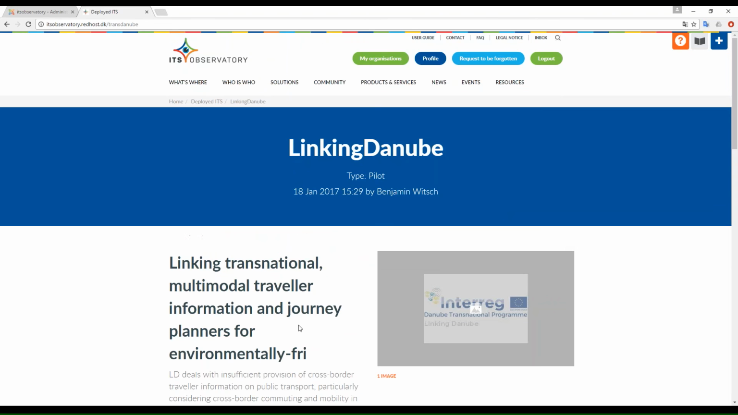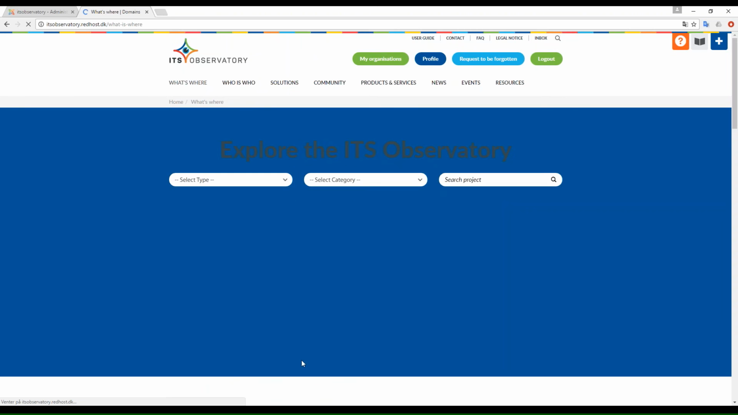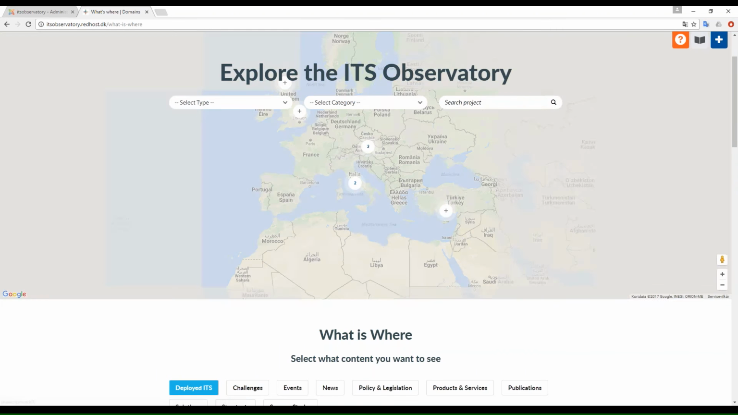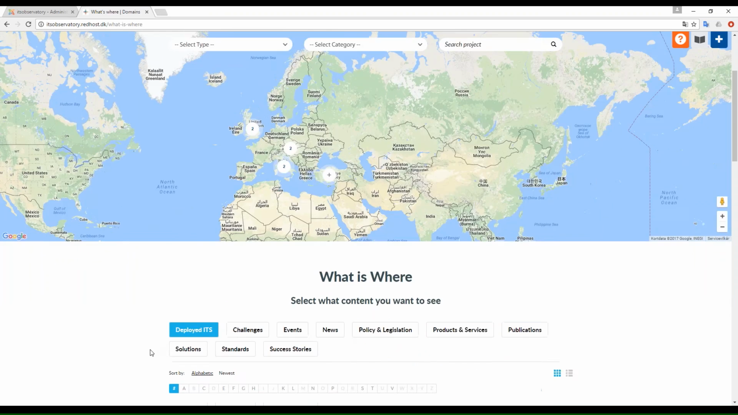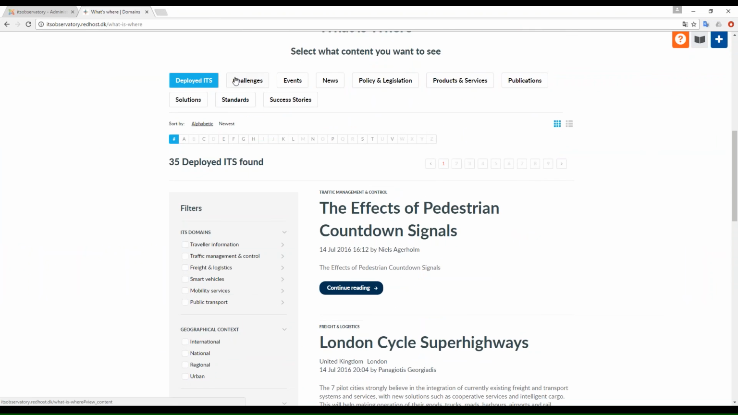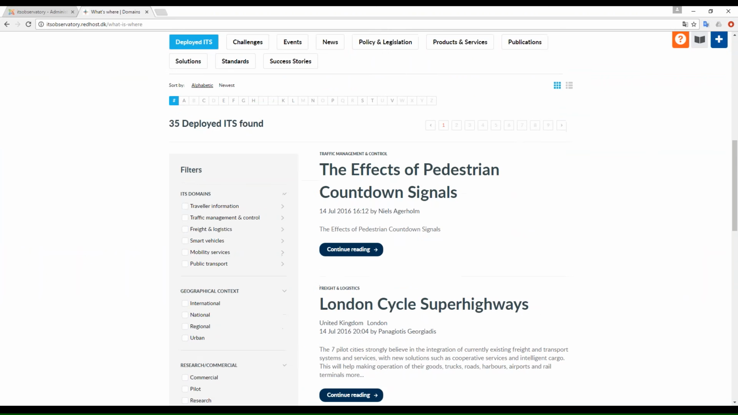We can also use this to create filtering. So if we go into something like what is where, then we decide to use the location-based information to create an overview. And as we do that with the Google Map here, then we have the individual items down here: deployed ITS, the challenges, events, news, etc.